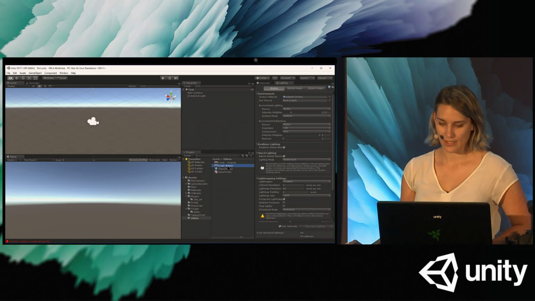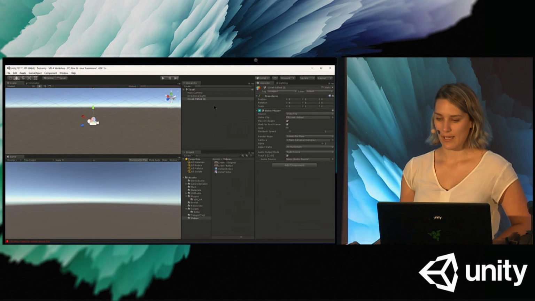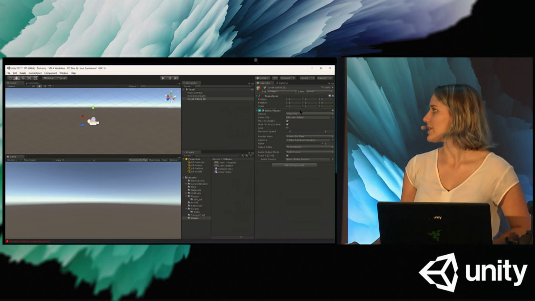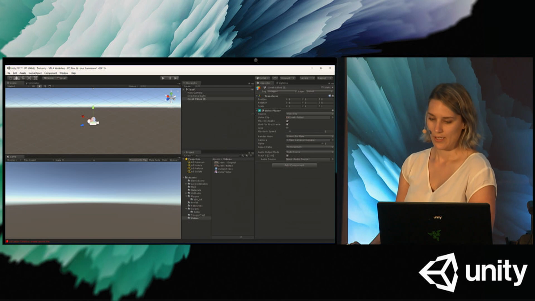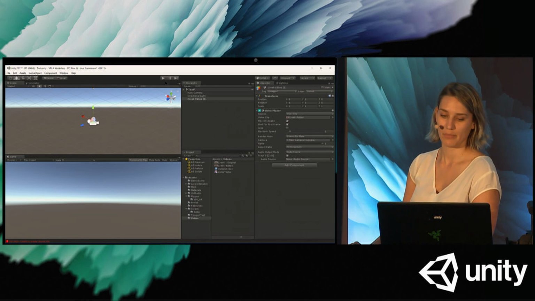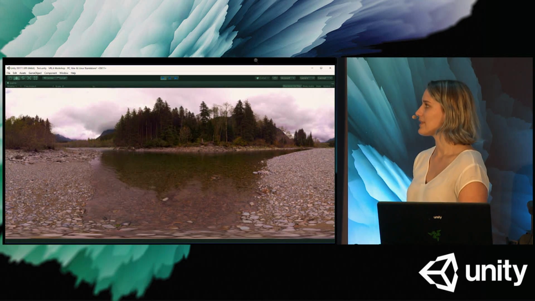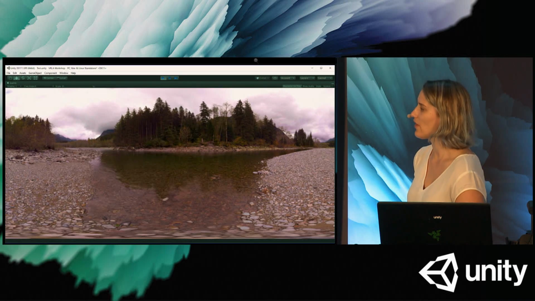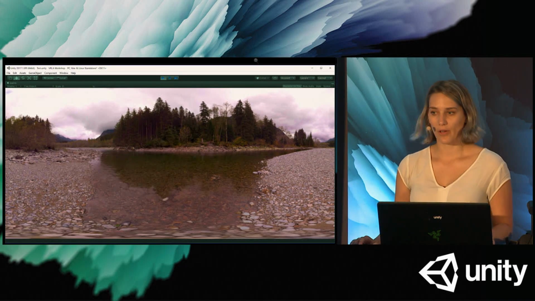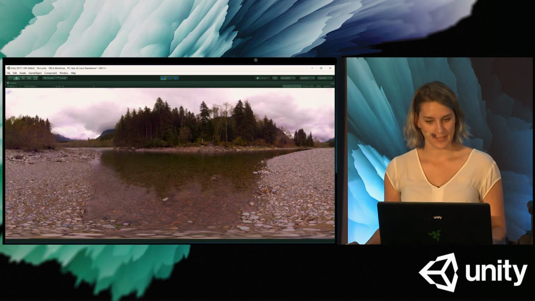So I'm going to just select this Creek video, and I can view some information about my video in the inspector. Right now it's set to just render to the camera far plane. So if I hit play, it'll just take over my screen, and you can see it's an equirectangular video. That's not really what we want. We want it to be wrapped around us.